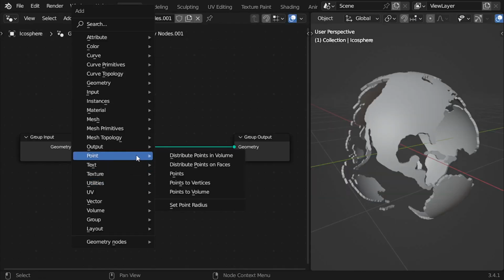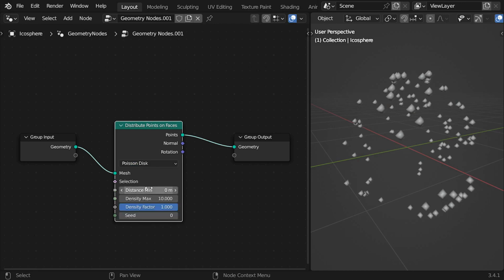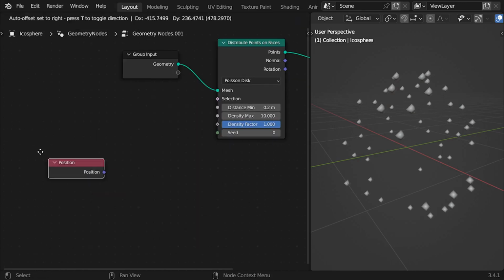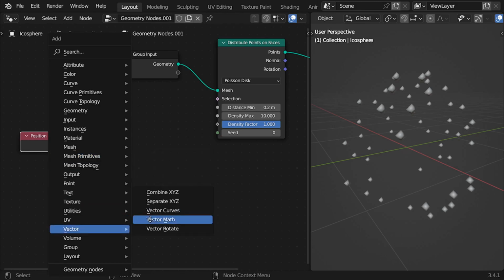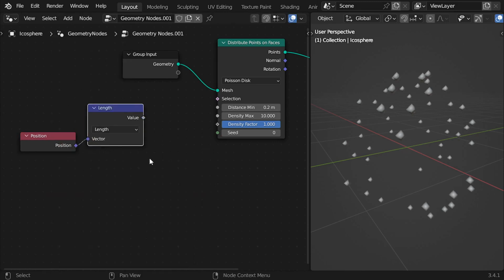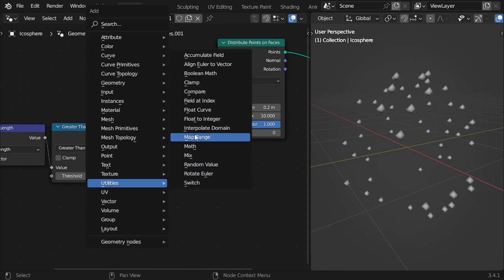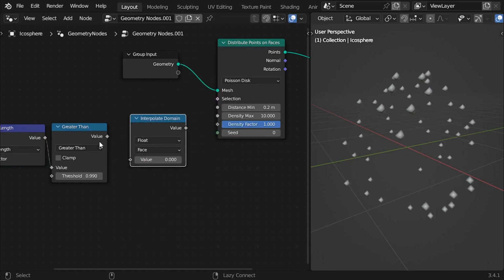In geometry nodes, add a distribute points on faces node with distribution method as Poisson disk and distance minimum 0.2. Add a position node connected to a vector math node with length operation. Add a math node with greater than operation and threshold 0.99. Add an interpolation domain node, float data type, face domain, and connect it to selection.